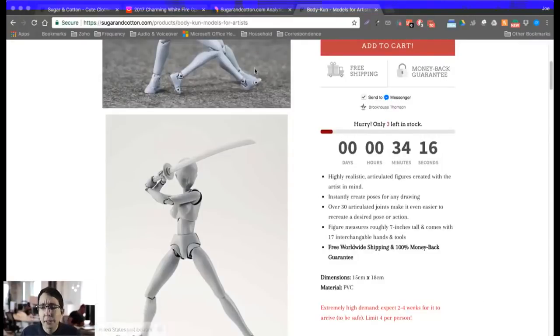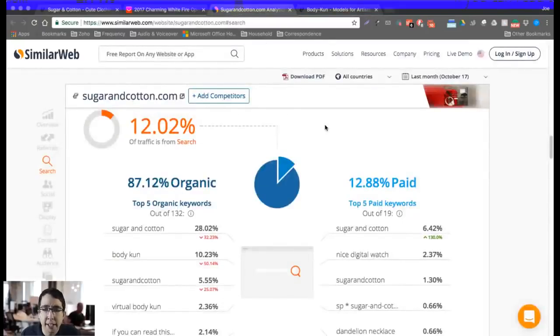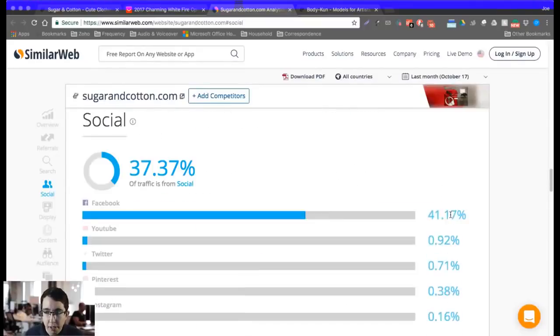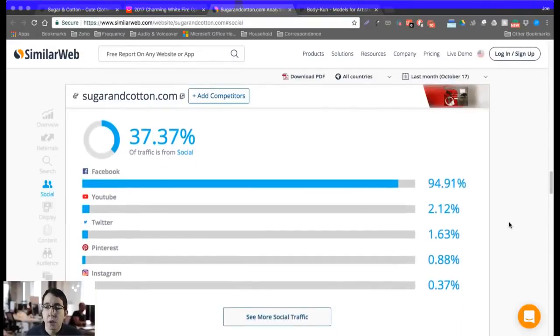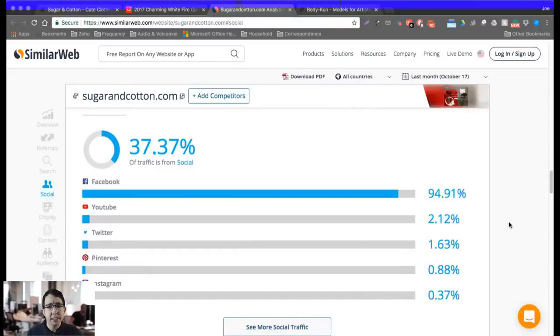So why don't we go ahead and go back to our SimilarWeb analysis and data here. Look at this. All right. So, wow, with 94% source traffic from Facebook, this tells us that they are really investing in their Facebook ads, right? They are getting all the traffic they want by investing into their ads. So let's go ahead and dig a little deeper here.